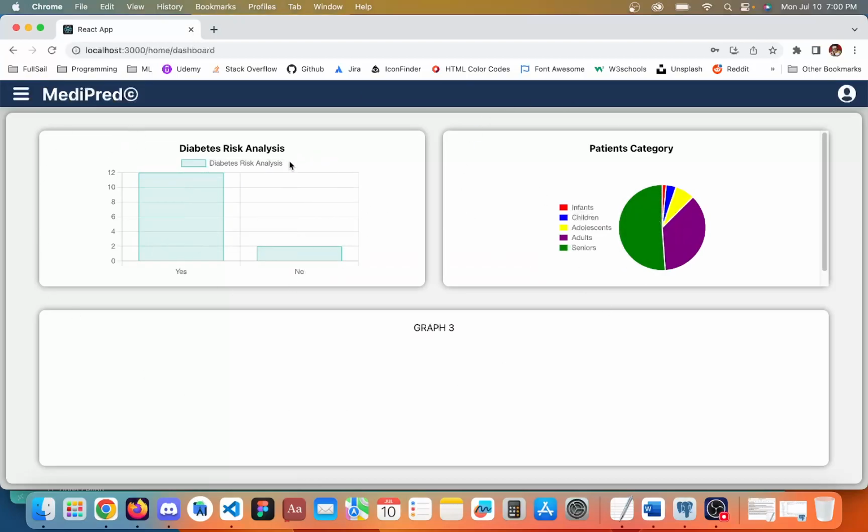This was added this week. So there's two different graphs that I created. The first one is diabetes risk analyst. So this basically tells you how many patients you have with risk of getting diabetes, how many patients you have without any risk of getting diabetes.